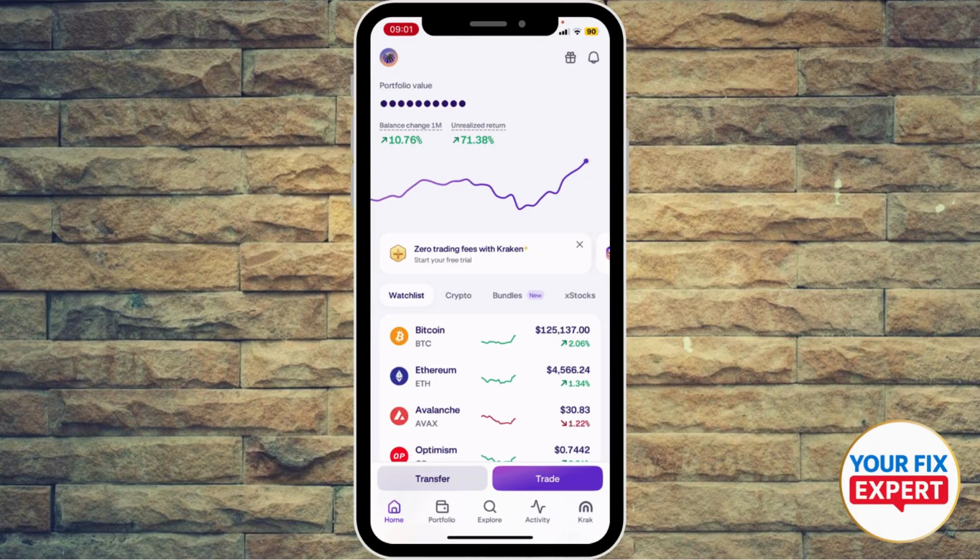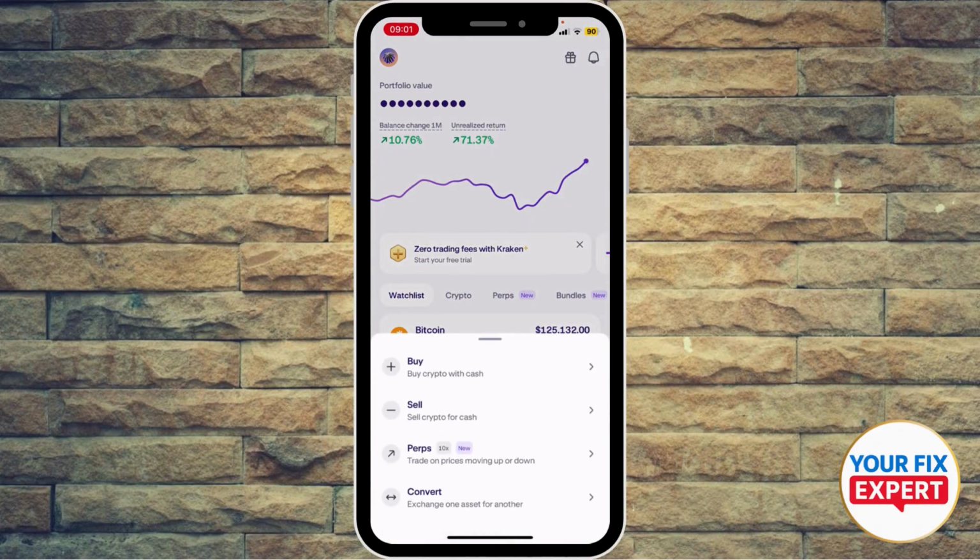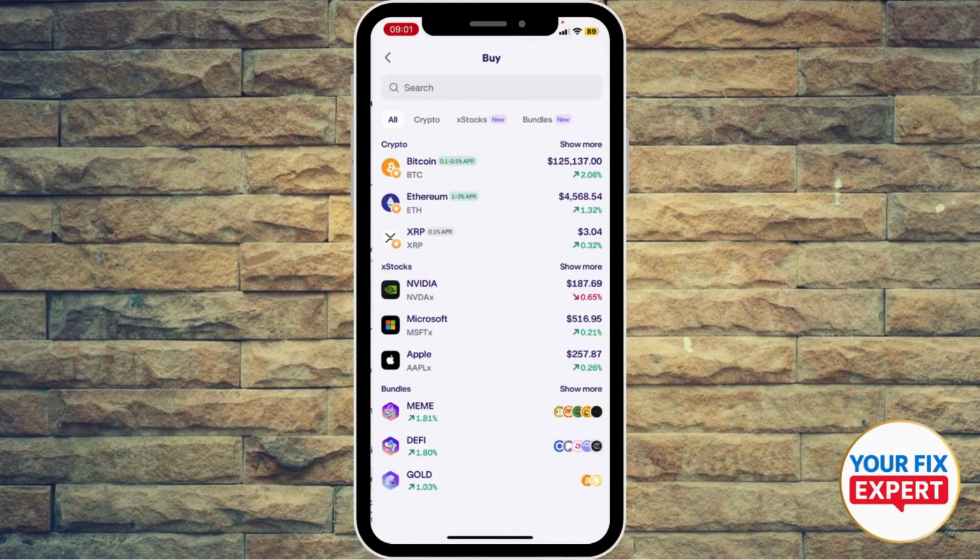So sign in with your credentials and move to Trade at the bottom right. And you're going to see a pop-up window: Buy, Sell, Perps, Convert. You're going to buy crypto with cash. And select USDC.